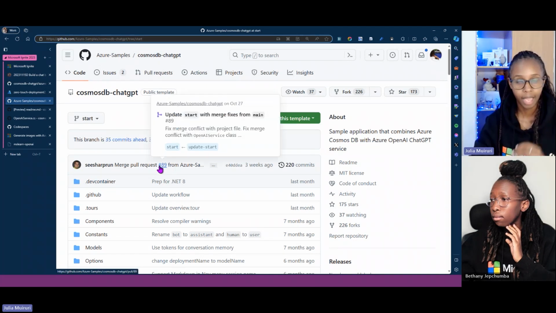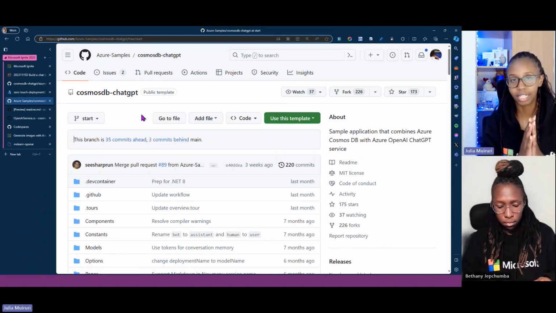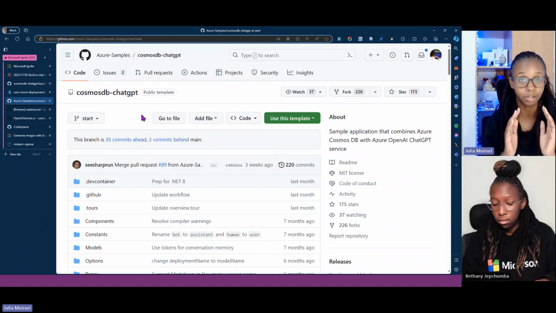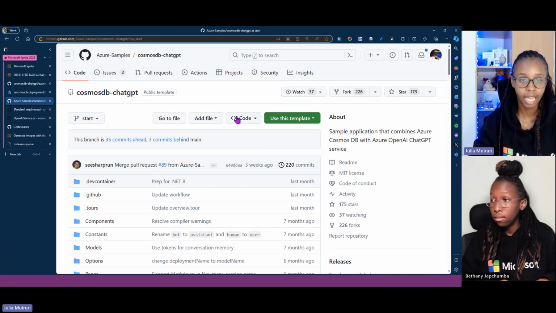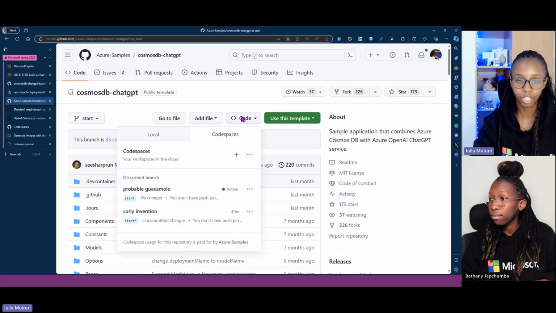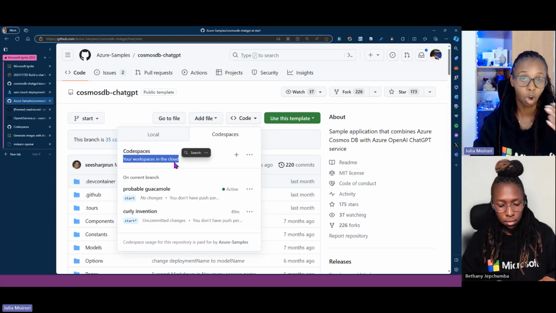And then I mentioned that we won't have to set up any local developer configuration for our environment. And so for us to run this application, we are going to do this in a Codespace, which, as you can see, is your workspace on the cloud.